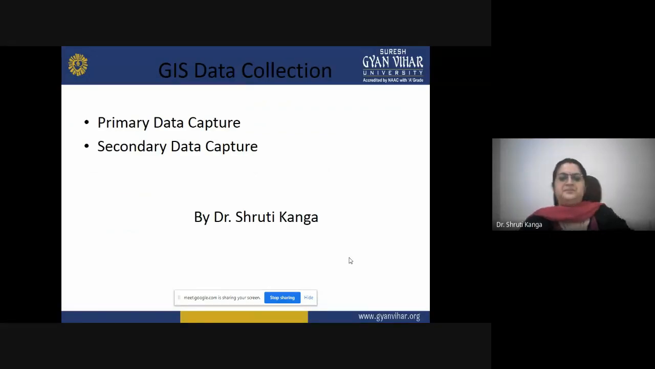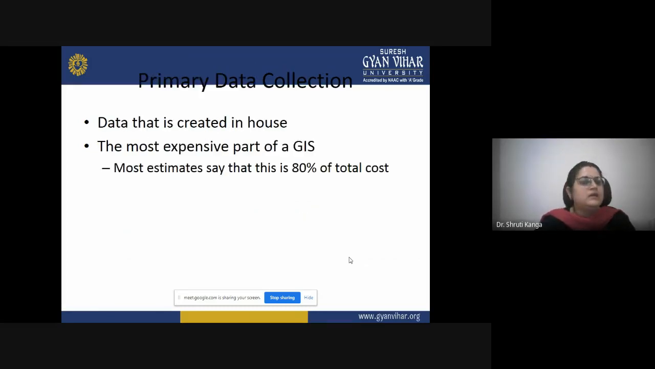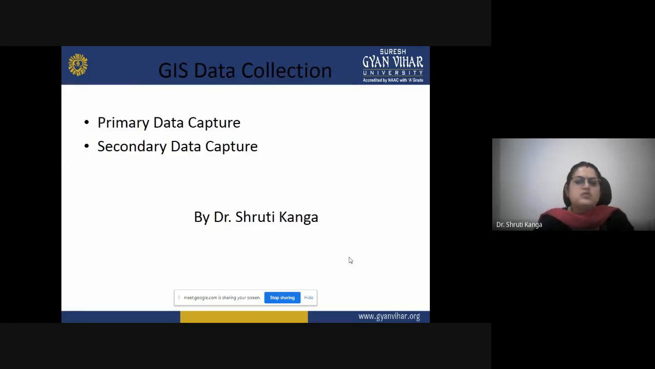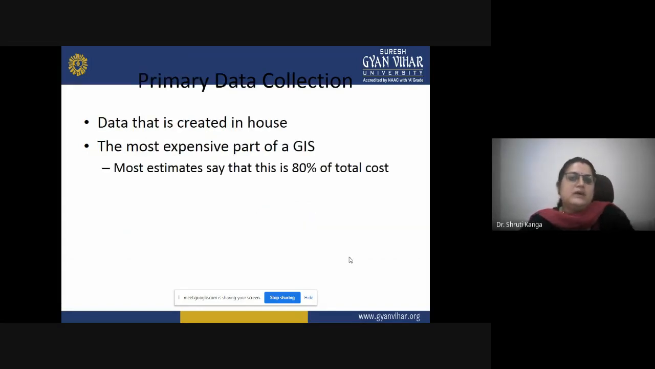Okay. Good morning, everyone. So today we are starting a new topic which is related to GIS data collection, where we will be studying how we capture and collect different primary data as well as secondary data, specifically with reference to GIS data collection. So let's start with these two data types, the primary data collection.